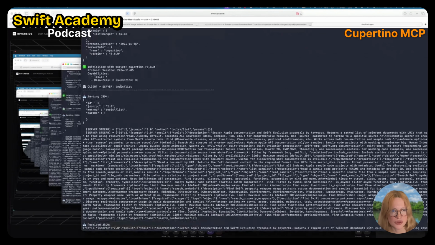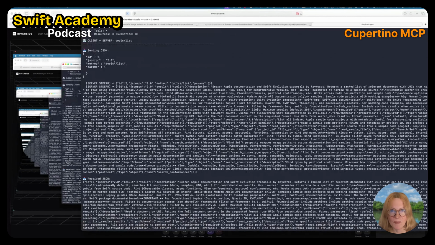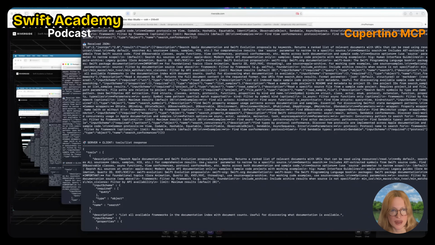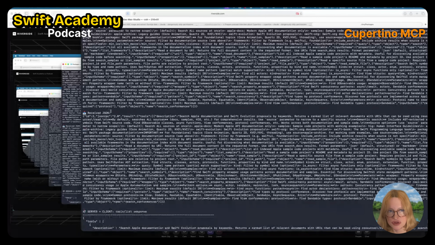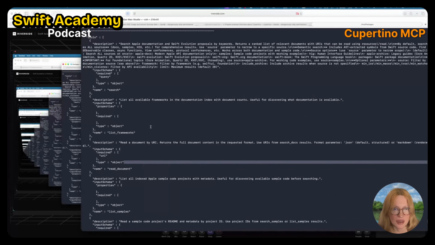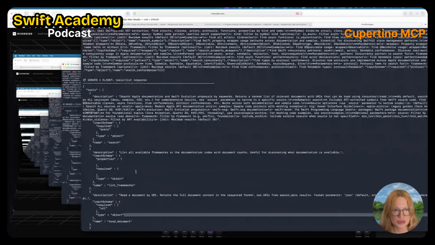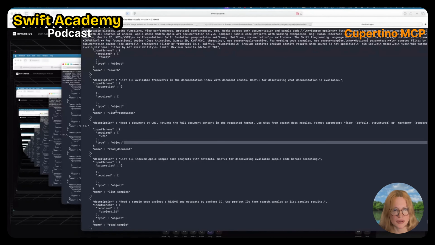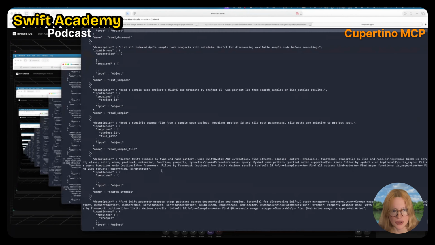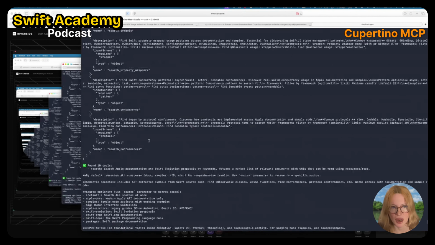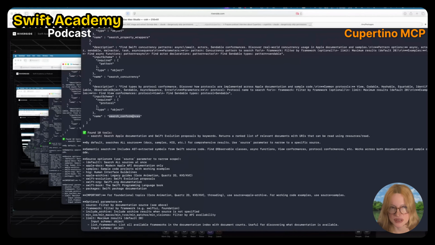So you can see now tools list. And here you see all of the tools that are there, and then it shows you the received JSON, and here you can see tools list. There are a lot of tools: search, list frameworks, read document, read samples, read sample, read sample file, search symbols, search property wrappers, search concurrencies, search conformances. So this is how they communicate. Yes. Initialize, the other said, okay, what do you have to offer?